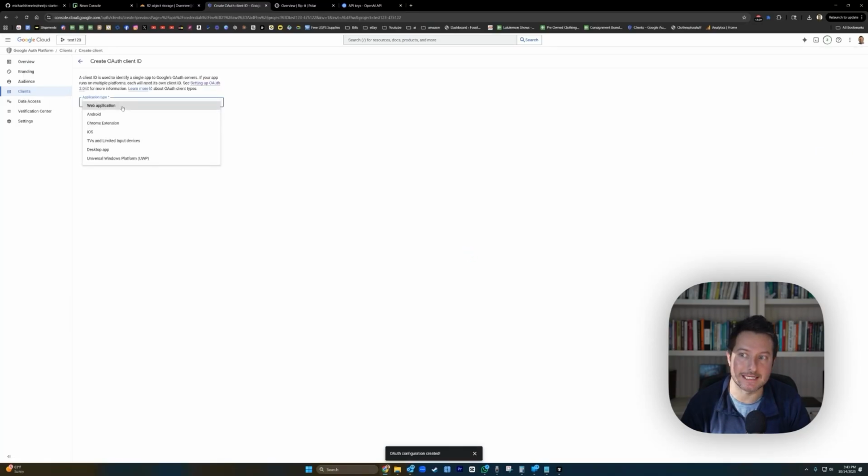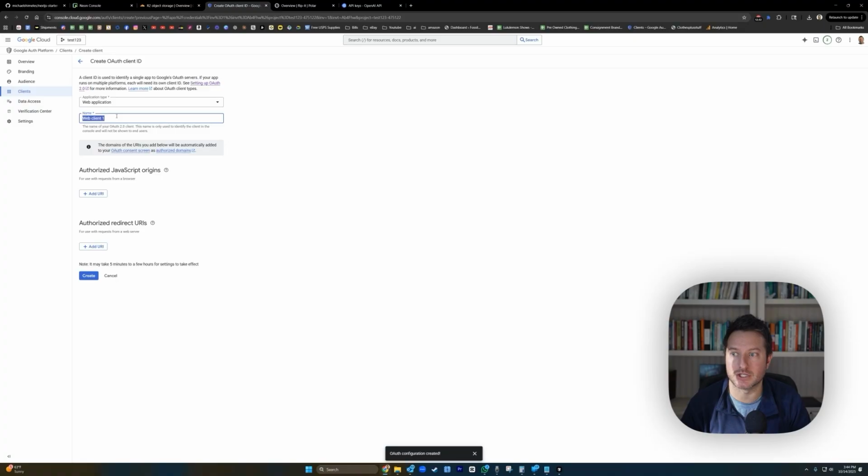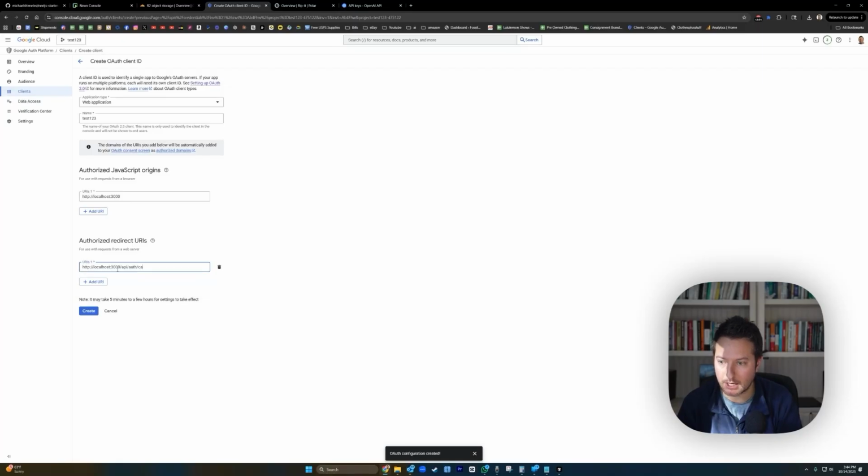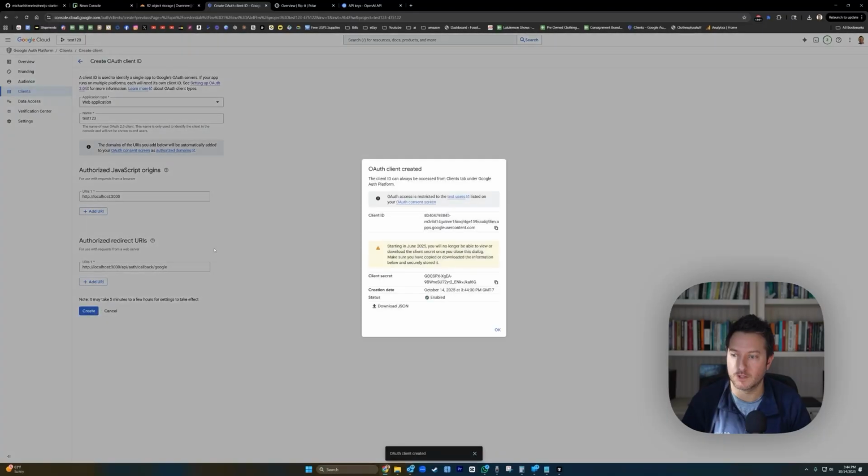OAuth client ID is what you're going to create. Application type is a web app. The name is test 1, 2, 3. The URI, since we're going to be local, is http://localhost:3000. And then for the authorized redirect URI is /api/auth/callback/google. And then you're just going to hit save or create.